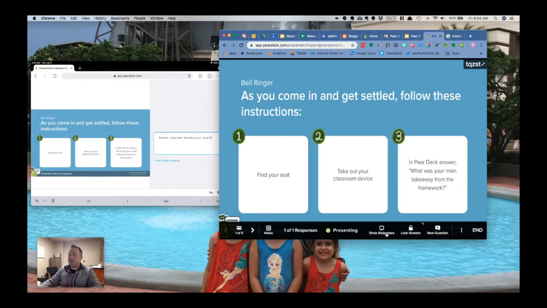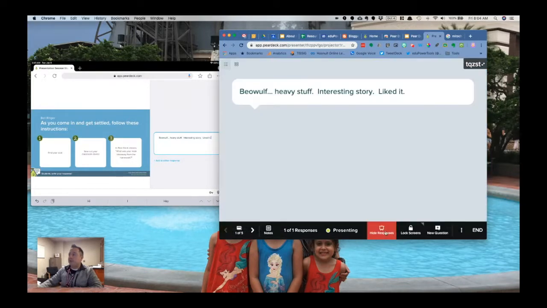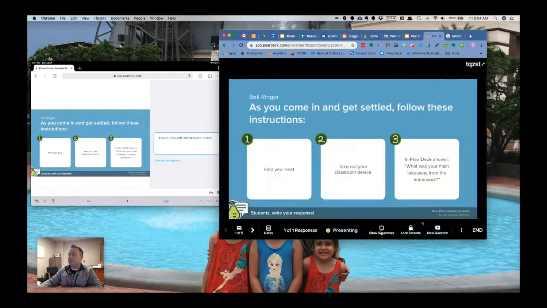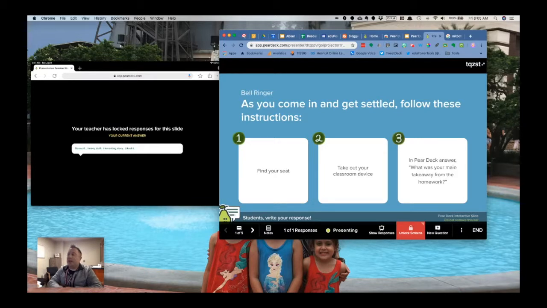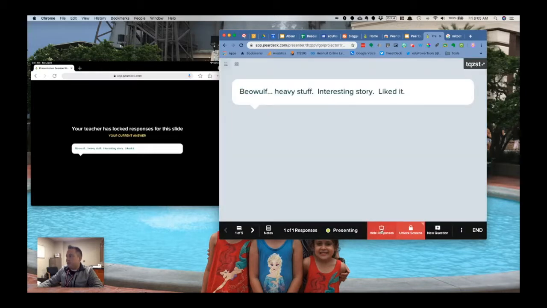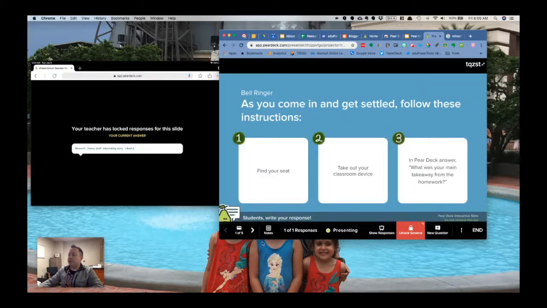I can choose to show the responses up on the screen, and then I can hide them away. And when we're done, okay, got a minute left, type in your last responses. When you're done, you can lock the screens. And now I can't edit my responses anymore. We can show the responses again if we want to do that. Lock the screens. We're done with that for now. All right, so we're going to move on to the next screen.